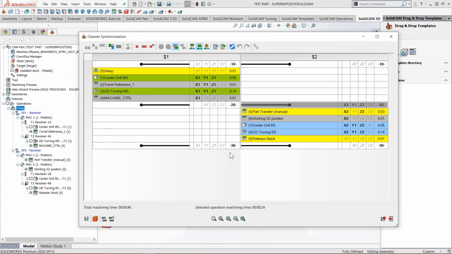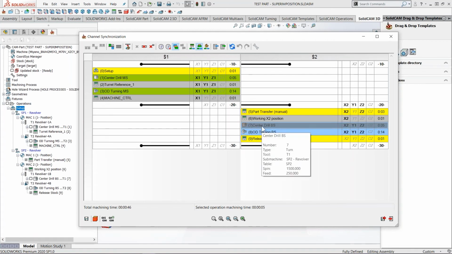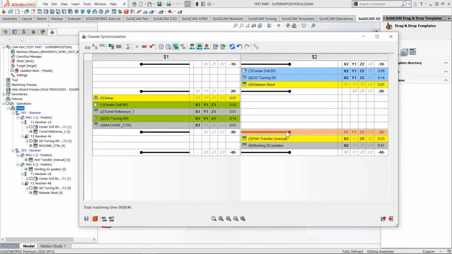Okay, in such a case, I'll just take the very first job after the part transfer, and I'll do a right click and add a new workpiece. So basically everything that was at the bottom will go up, and we will get basically the 2 parts.